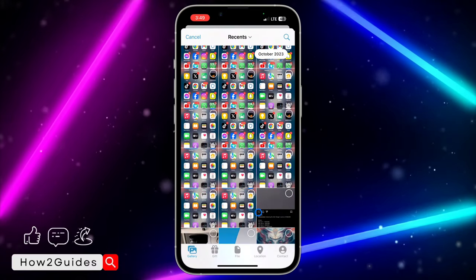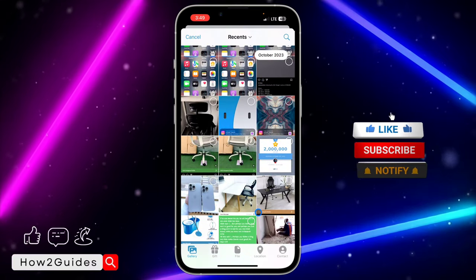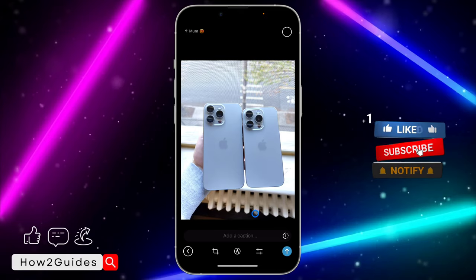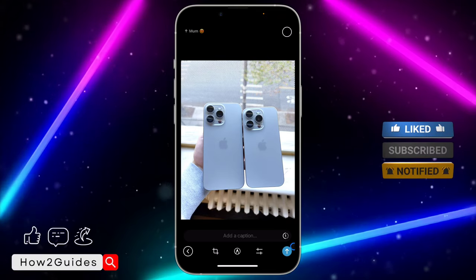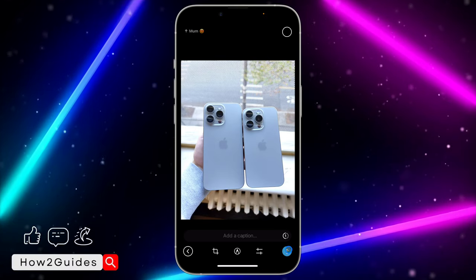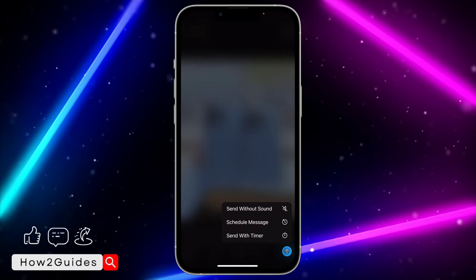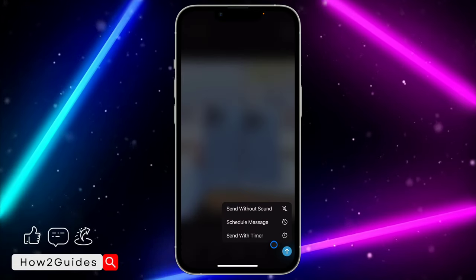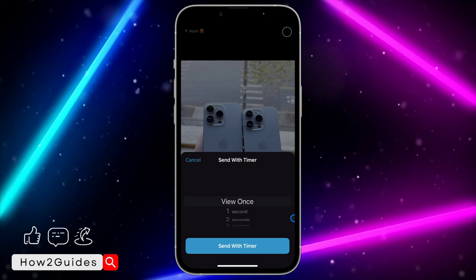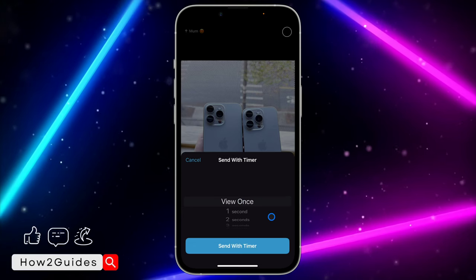You need to select the photo normally like this. Just click on it and open it fully. If you want to send it as V1s, you need to long click on this send button. Don't click on it. Just long click on it and you're going to see send with timer. So click on send with timer and they have added V1s to it.